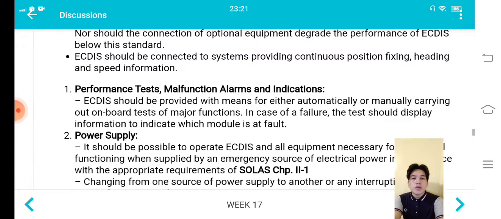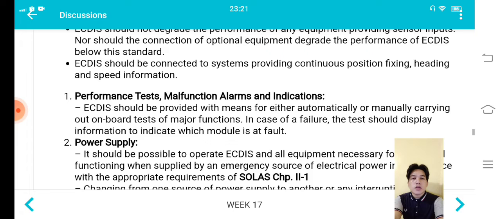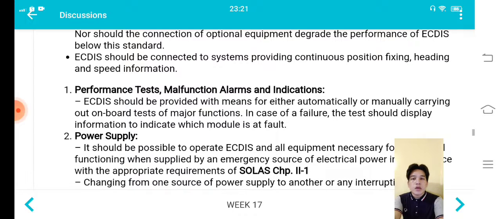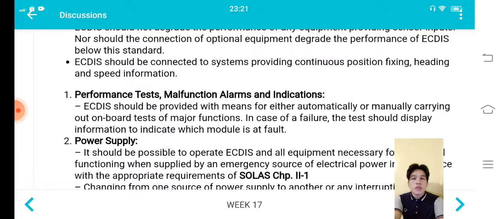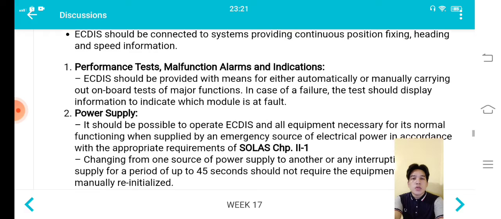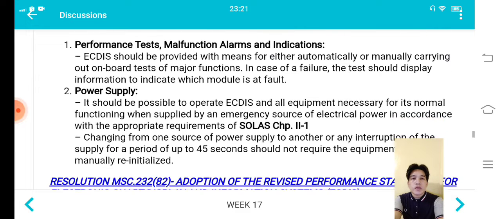So, performance tests, malfunction alarms, and indications. ECDIS should be provided with means for either automatically or manually carrying out on-board tests of major functions. In case of a failure, the test should display information to indicate which module is at fault.